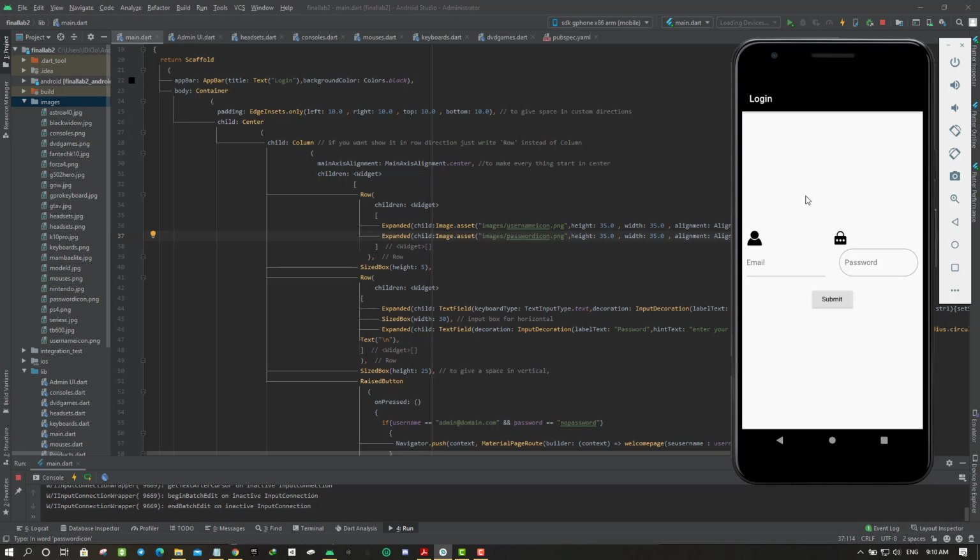Now this page includes a login app bar. This is the app bar over here. Then we have a body, which is this white background. It's the body of the scaffold. Then we divided that in a column way.